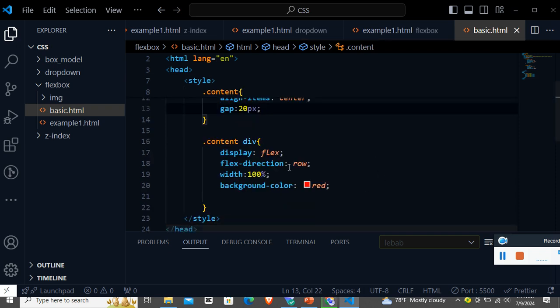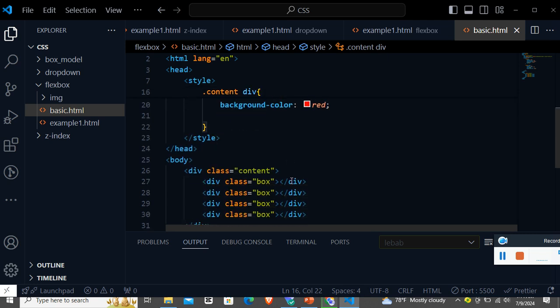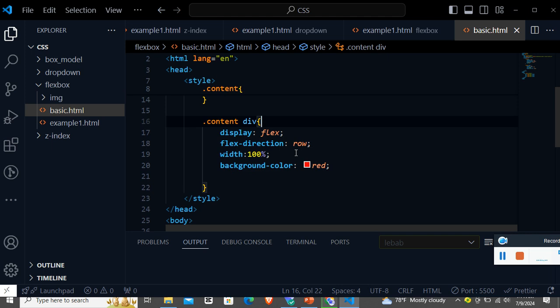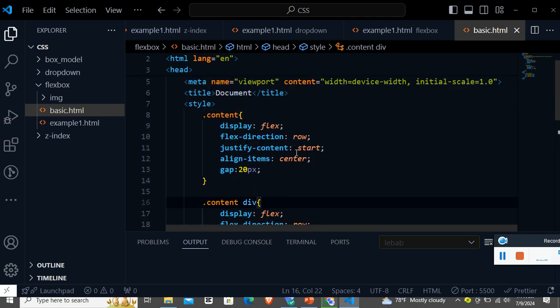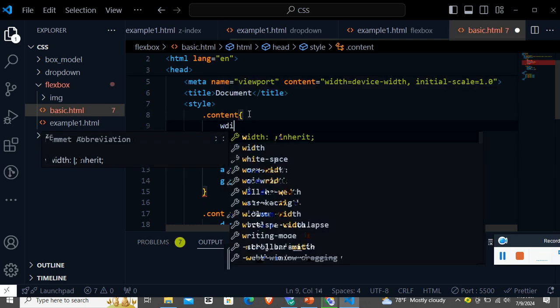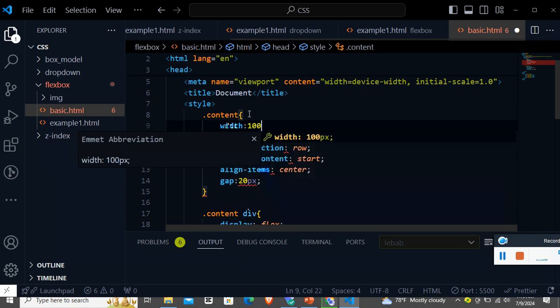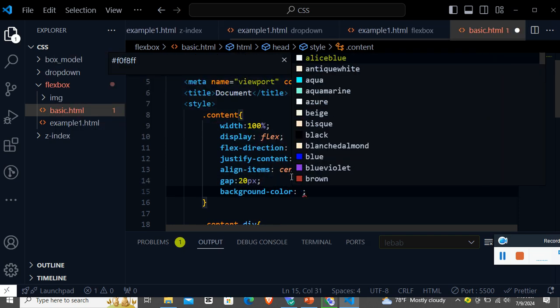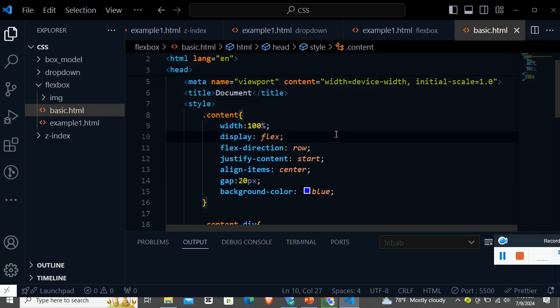Let's see the result. Okay, here this is a basic flex box, and then we see nothing, something is wrong. Content class boxes. Okay, content flex. Okay, maybe I forgot width 100%. Okay, let's see, is it working? Background color blue. Oh, nothing.